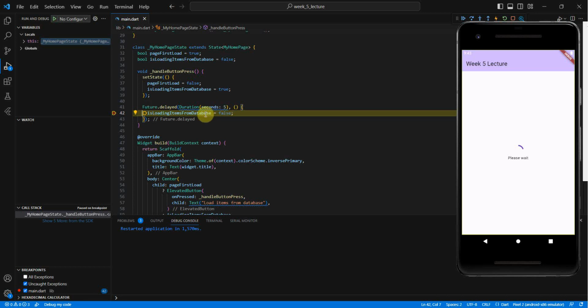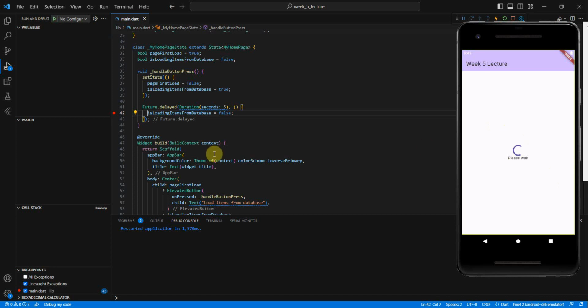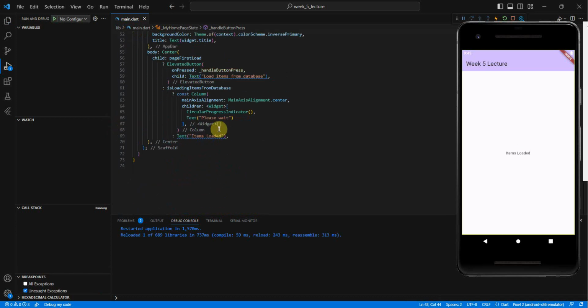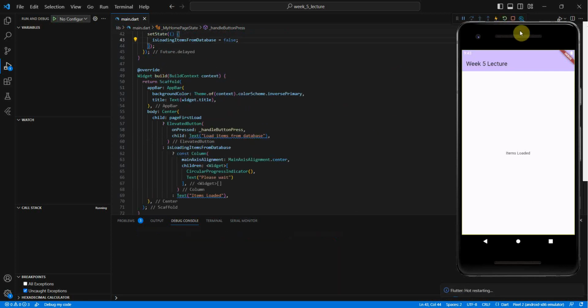We update the value of this variable, but hey, it doesn't update the UI. Why is that? Makes perfect sense. We don't set the state again. We always need to set the state. So that's all that was missing. So we go ahead and get rid of this, set the state, paste this block inside of there, get rid of that breakpoint, and we'll do a hot restart.